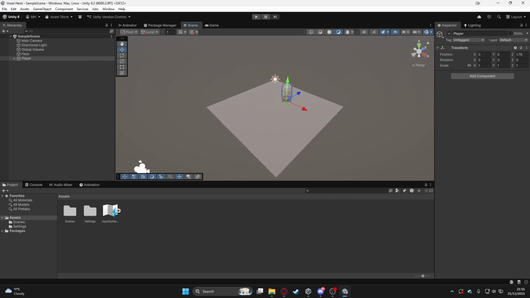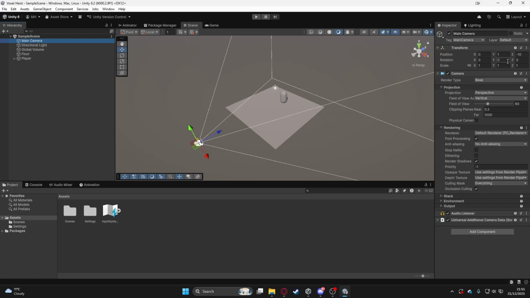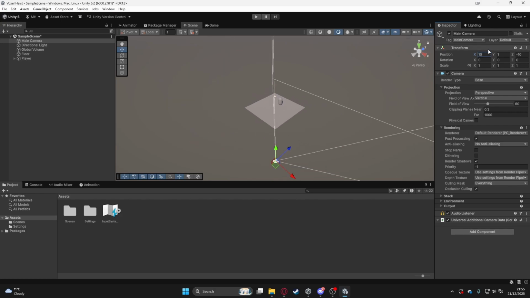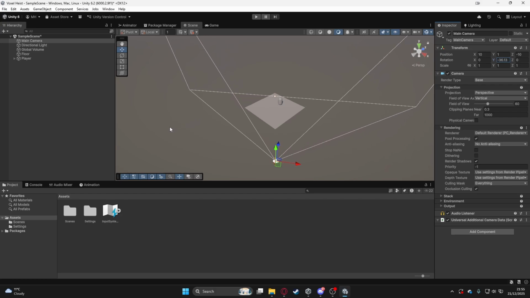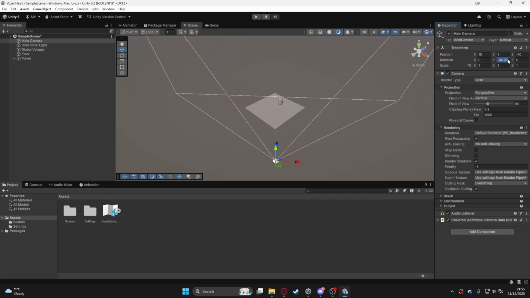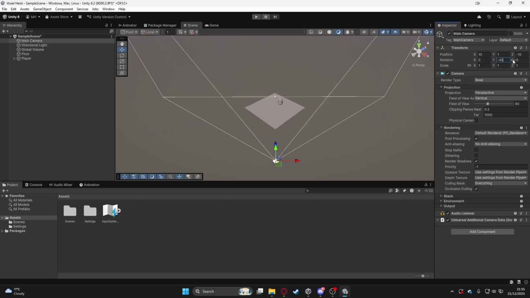But in order to do that, what we can do is move our game camera. I'm going to set the transform, I'm going to set the position of our camera to be 10 on the X and minus 10 on the Z axis. I'm then going to rotate our camera, so on the Y axis, which is the green one, so it is pointing toward our plane. I'm going to do minus 45 to put that in exactly.